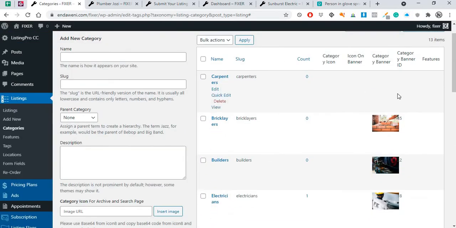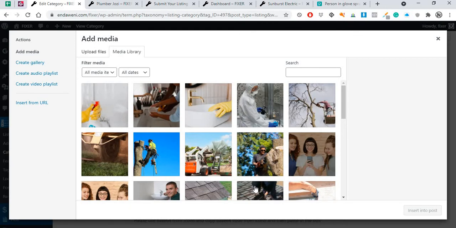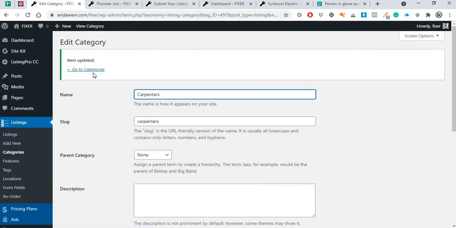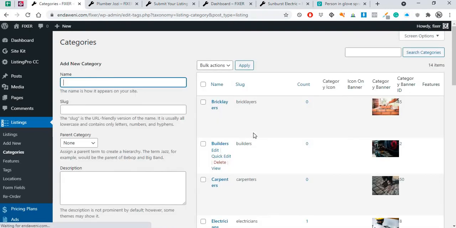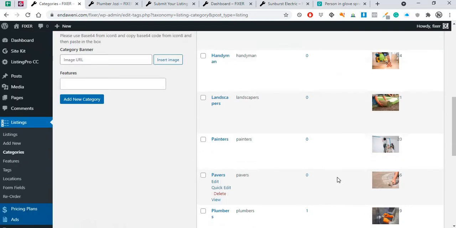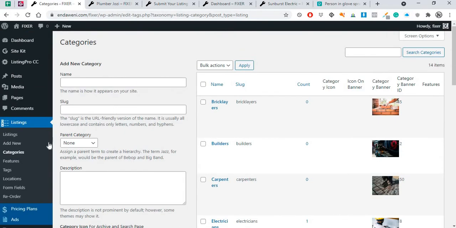Sometimes you need to do it again for the image to appear. So you click on edit, go to category banner, select the banner, update. Then when you go back to categories, we can see how it's added alphabetically, carpenters, and that's how you add a new category. So we have about 14 items, 14 categories currently. Then you can add new ones as time goes on.